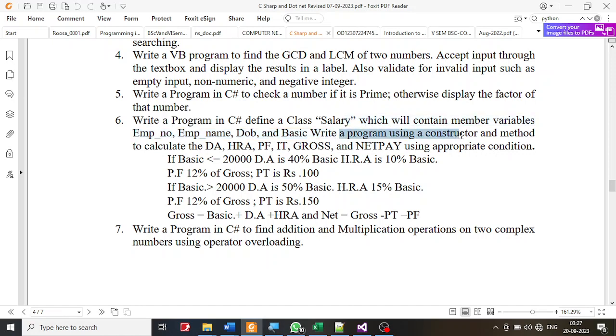Write a program using a constructor, that is what is required, and a method to calculate DA, HRA, gross and net pay using appropriate conditions. The condition is: if the basic is less than 20,000 you have some condition, and if the basic is greater than 20,000 you have some other condition, and we are supposed to calculate the gross as well as the net salary. After that, I don't know whether we are supposed to show that on the screen or not, but I'm going to show it on the screen.